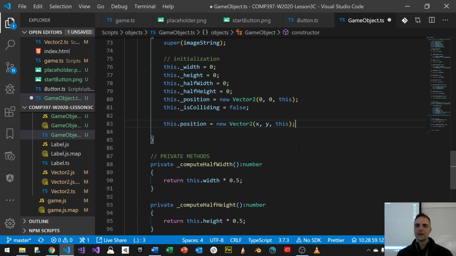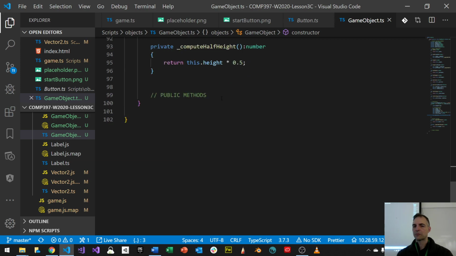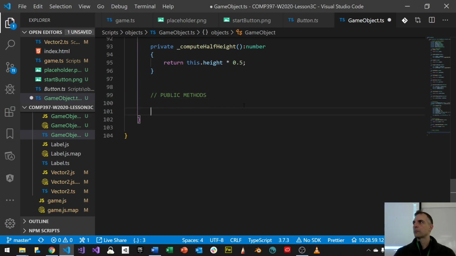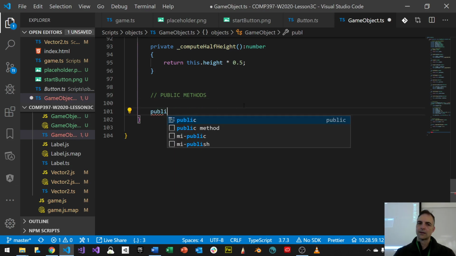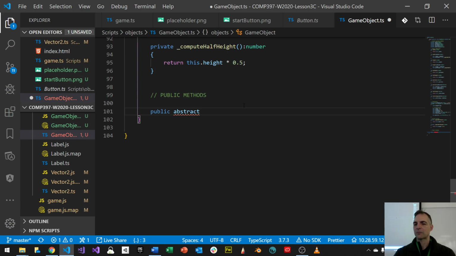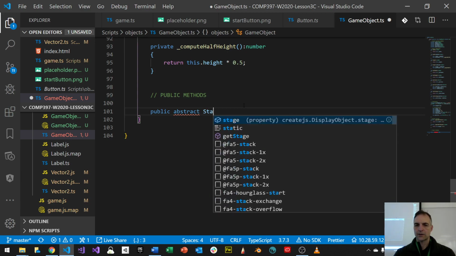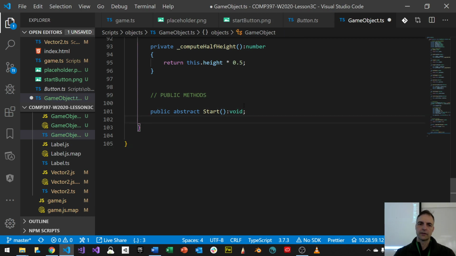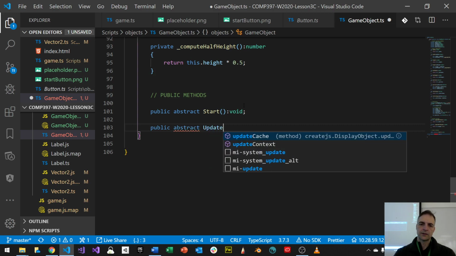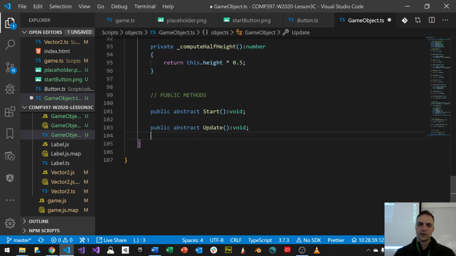It's not that important. All right, so now that we have position, I want get and set methods. I want some public methods, but these public methods are going to be lifecycle methods from my game object. So they're going to be public abstract. So here are the abstract methods that I want, okay? The first abstract method is going to be called start. It's going to return void. Then we're going to have public abstract update. That's also going to return void. We're going to also have a public abstract reset method, which is also going to return void.